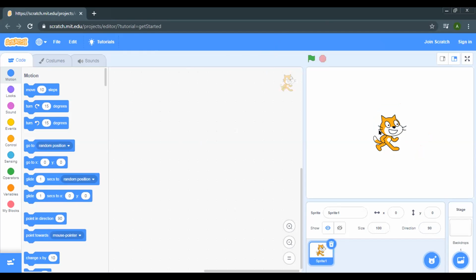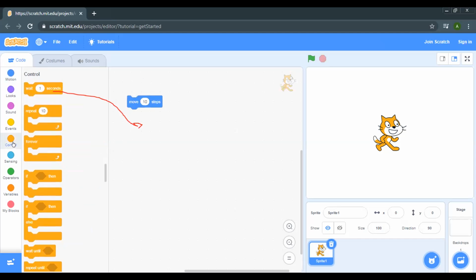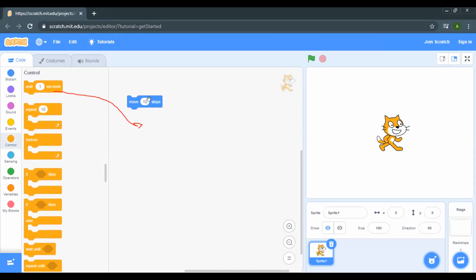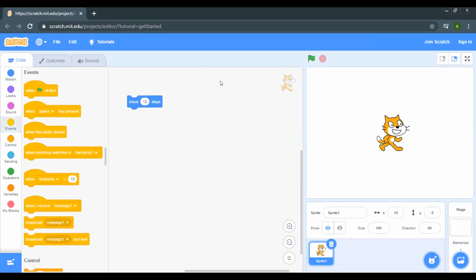Now, we have to make sure this cat can move. To make some action, we have blocks on the left hand side. So we'll drag and drop the move block, and click on that move block. Please click once, and then click once again on that move block. So the cat is walking, but it is not walking continuously. We want the cat to keep on walking.